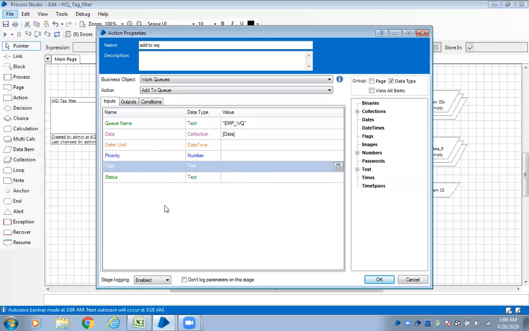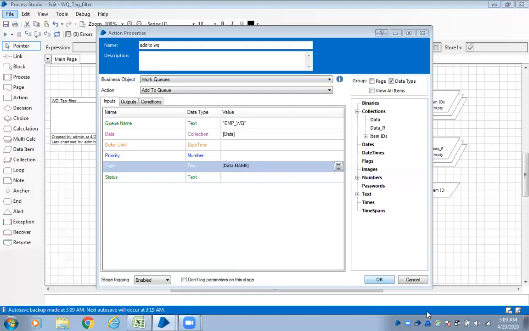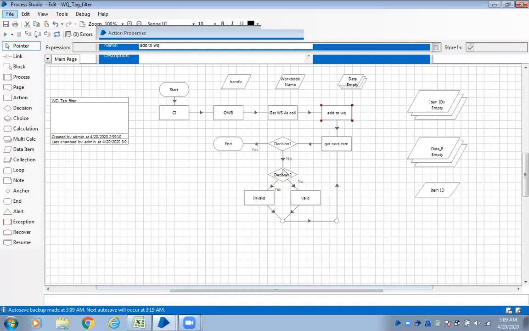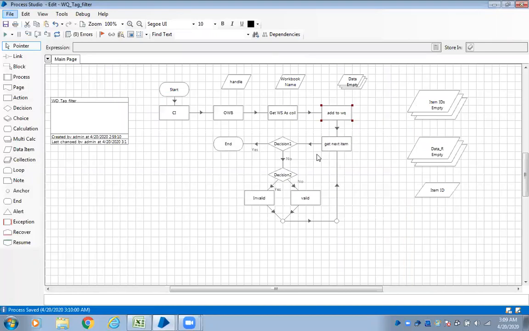This is nothing but you specifying your column name. Which column do you need to add a tag for? We need to add a tag for name, right? For name, it should be in caps. It's case sensitive. The same way we have the name in caps there, we have given it here. Okay, now based on this particular name, it is going to add tags to your work queue.